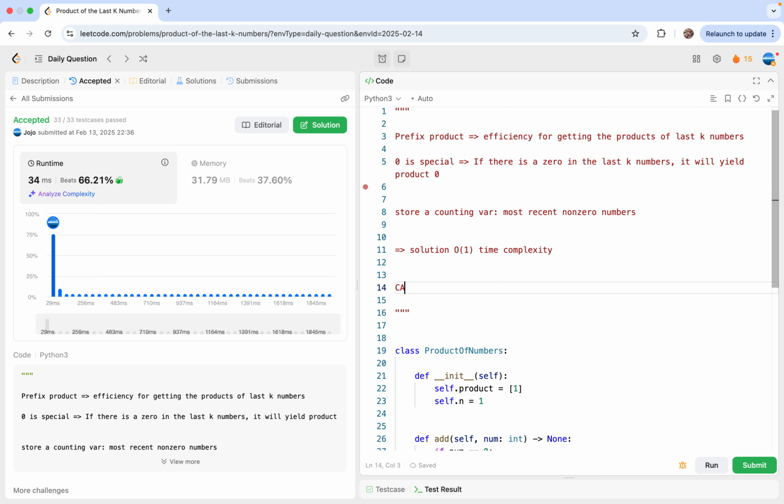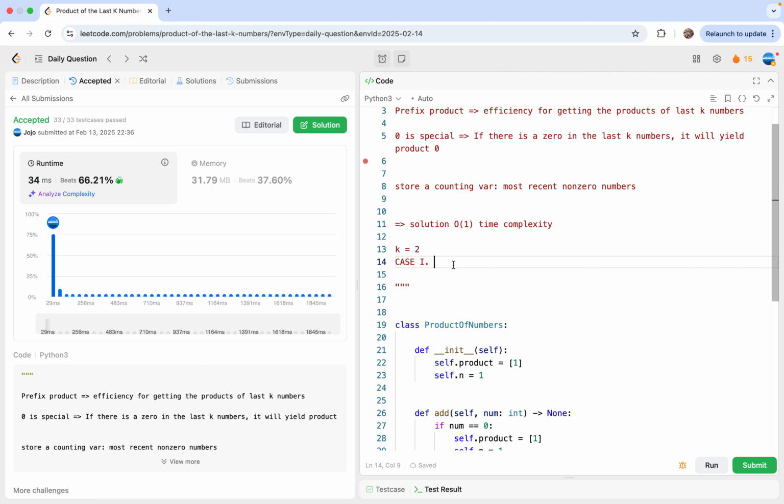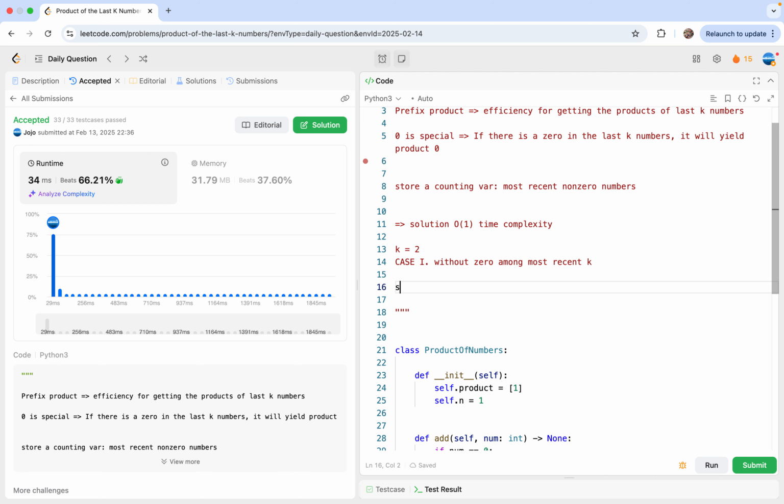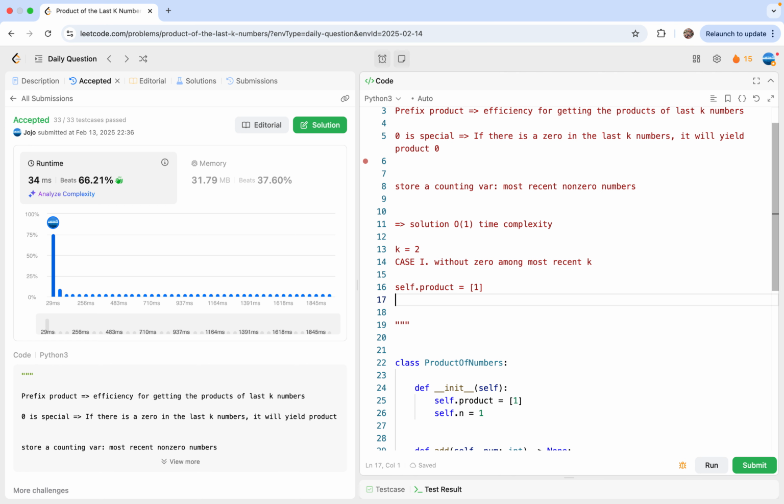So we can consider two cases. Case 1. Let's assume k equals 2, just for simplicity. So case 1: without 0 among the most recent k numbers. What you do actually, originally your product field, let's write self.product, will be something like this, right? And self.n will be 1.